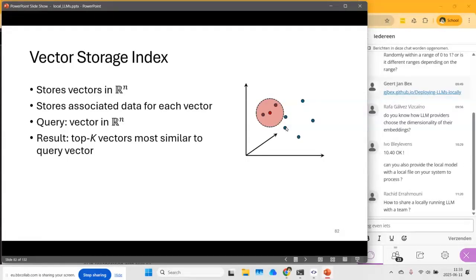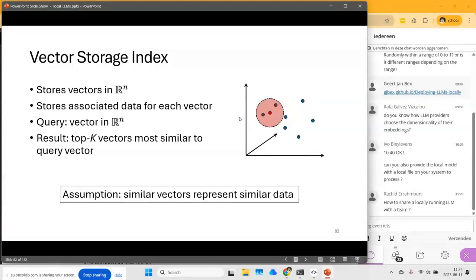So this would be my query. Basically the top k are the vectors in my vector storage index closest to my query. That's how that works. That gives me the fragments, the chunks, which I want to use to improve, to augment my prompt. Of course, as usual, the underlying assumption is that similar vectors represent similar data.